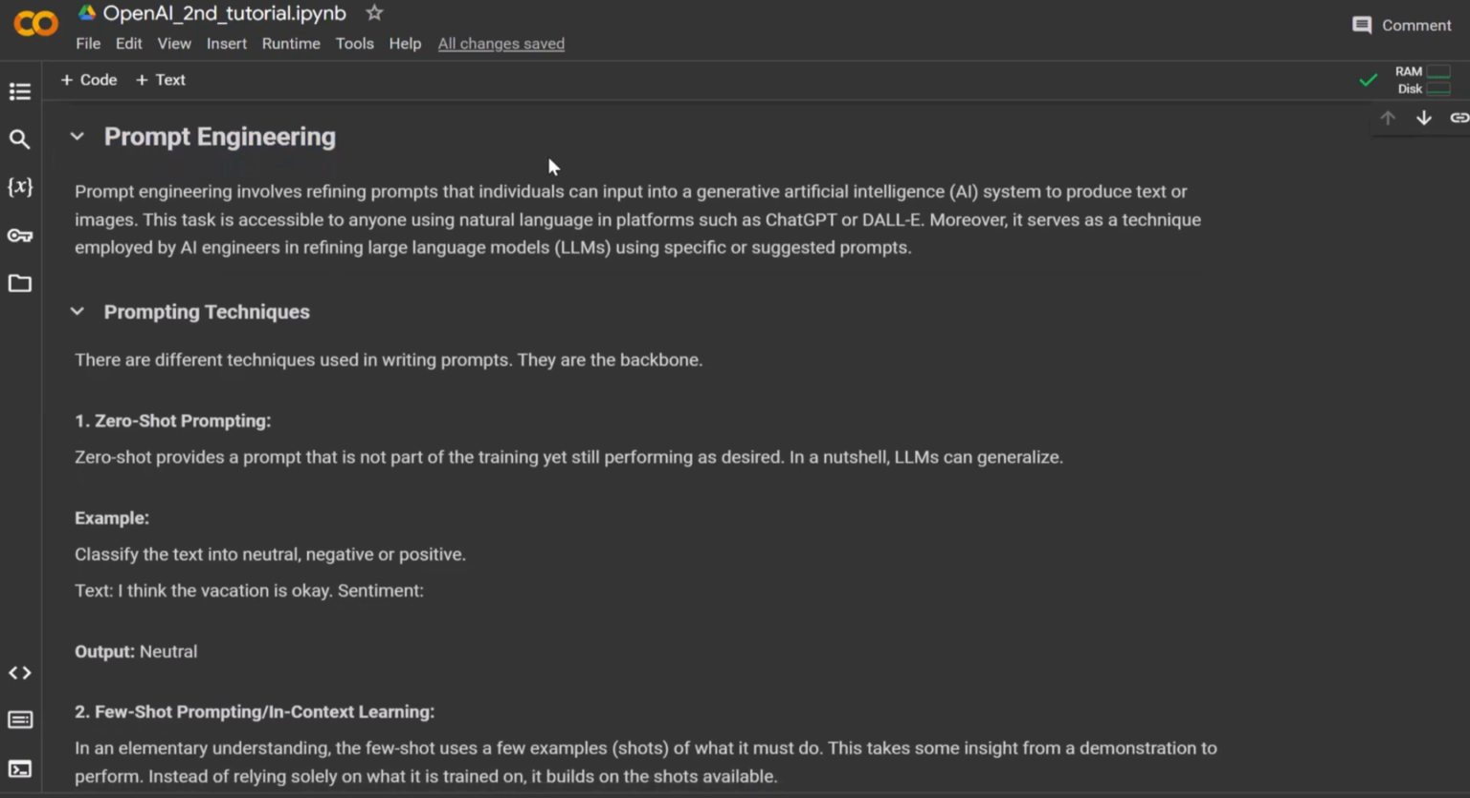Let's start by understanding the concept of prompt engineering. Prompt engineering is the process of crafting inputs, prompts, to AI models to get desired outputs. This technique is used to improve the performance of AI systems like ChatGPT or DALL-E. Even if you're not a technical expert, you can still use prompt engineering to interact with these AI models effectively.